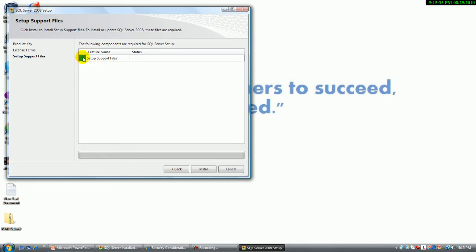So what does this do when you click to install the setup supporting files? If you need to install SQL Server 2008, before installation it automatically installs the setup supporting files. Let me click here. Now it's ready to install. Now it's setting the future install state. So now it's in process.